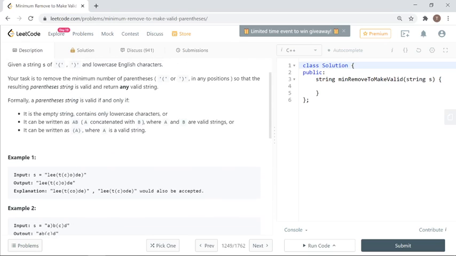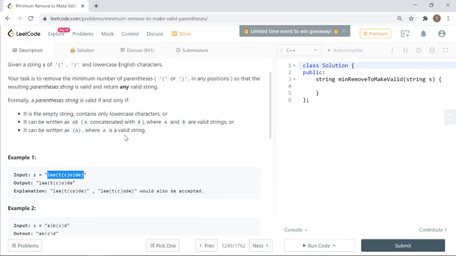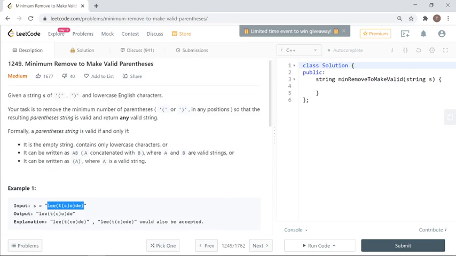In the problem, you will receive one string of letters and parentheses, open and close parentheses. What you need to do is find the minimum number of parentheses you need to remove to make the remaining parentheses balanced or matching. Okay.